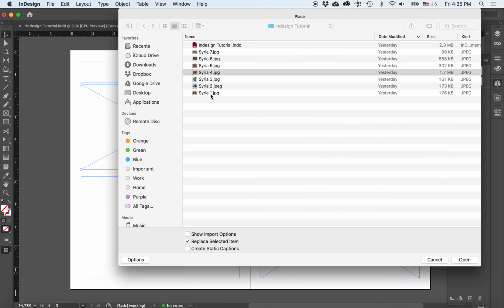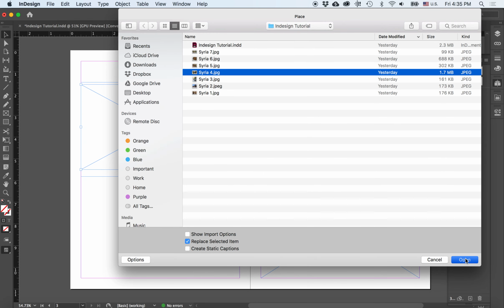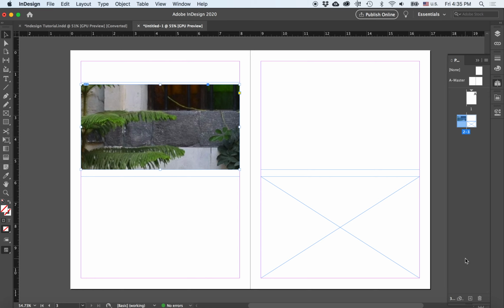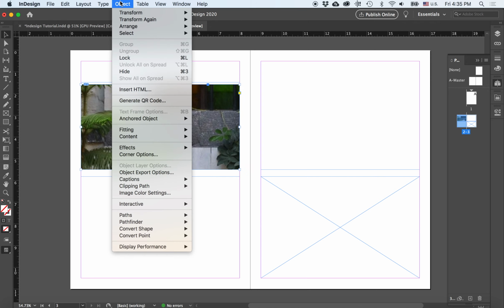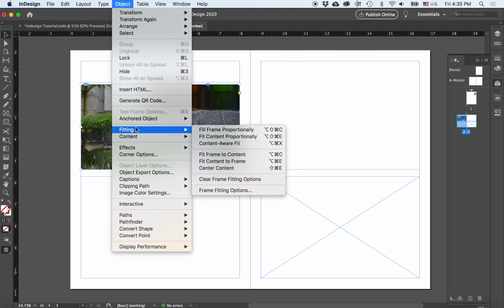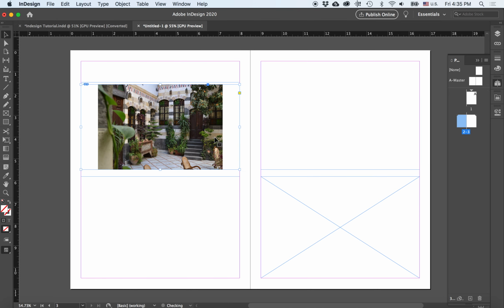Okay, so I'd like to start with this image right here. I'm just going to click open, and you'll notice that this is kind of a large format. This is a large image, so what I'm going to do is select this and go into, I believe it is Fitting, and you want to fit to content proportionally. Okay, so that's the type of image I would like to see.